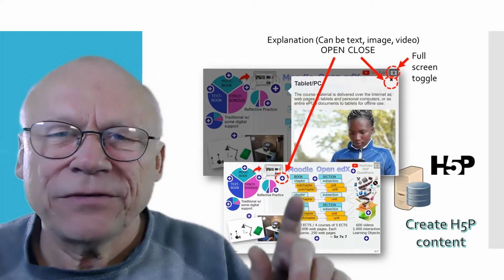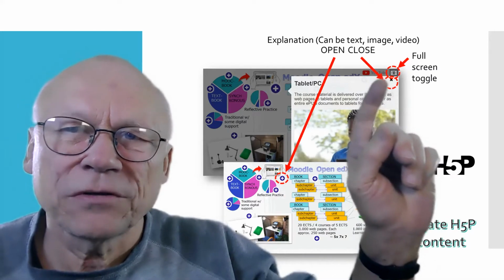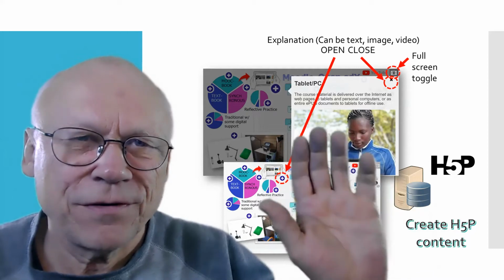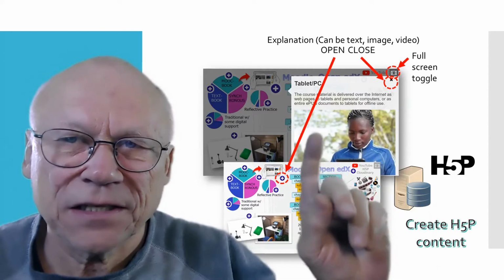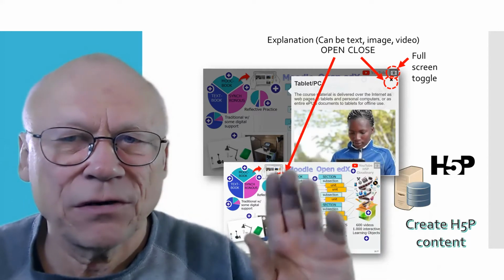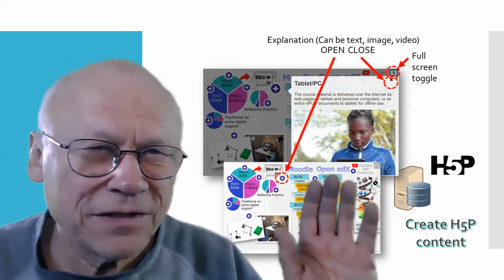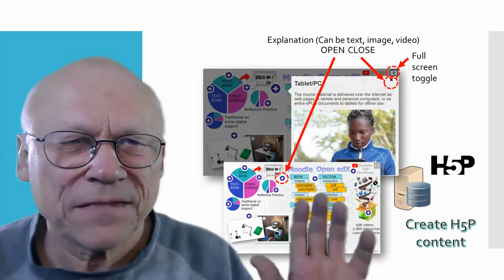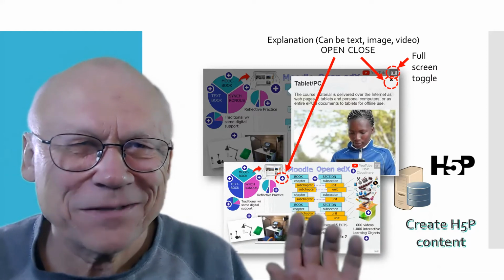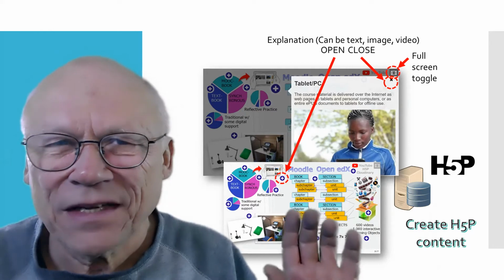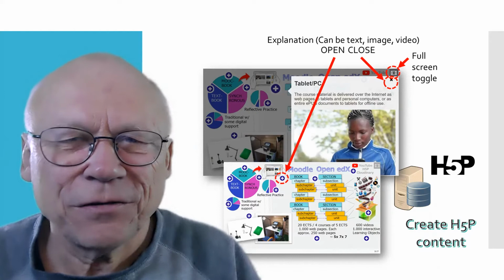So you can see we open with this button, we close it with this button, and then we can toggle the screen to show this picture or this content in the full screen mode. It can be written text, it can be a still image, and it can even be a video. So it's possible to build an entire course with a reasonably complex illustration and then have all the lectures, all the explanations in video and still image and written text accessible through these kind of links.